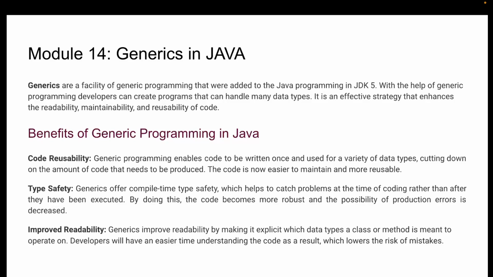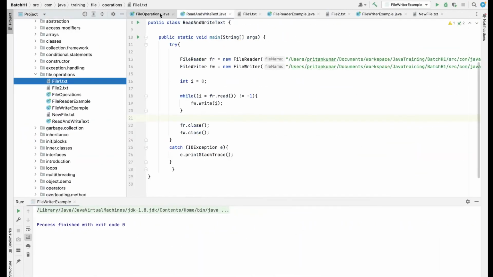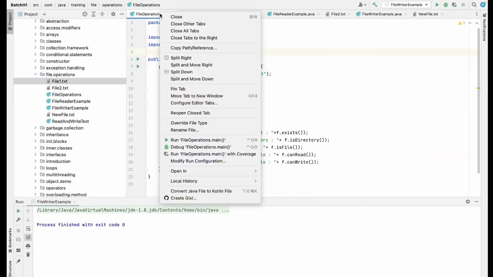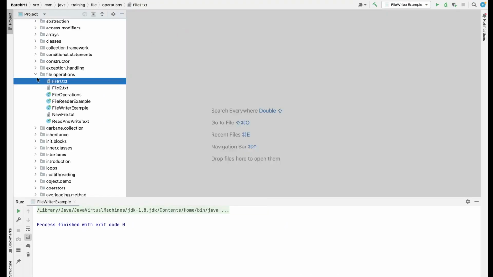Now let's see how we can create a generic program and try to use it for different data types. So let me close all this.